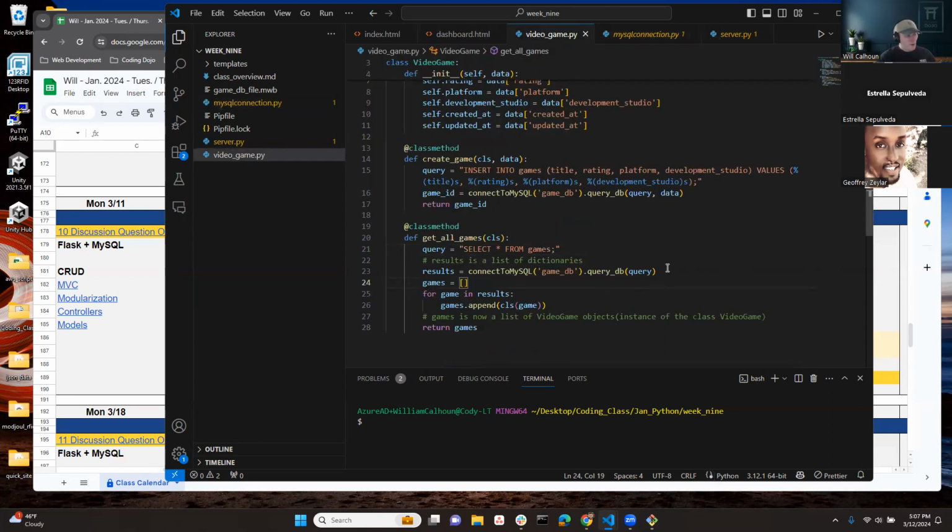And so what we're doing here is we're saying, hey, results, because this is a select, we know results is going to be a list of dictionaries. And so we're getting this value back, or all of the things from games, which is going to be a list of dictionaries. I create this variable games, which is just an empty list. And what I'm doing is I'm iterating through each of those dictionaries, and I am appending the class instance. Because I'm in my video game, it's going to be my video game class of that game, of whatever that game represents. And I'm appending it to my list games.